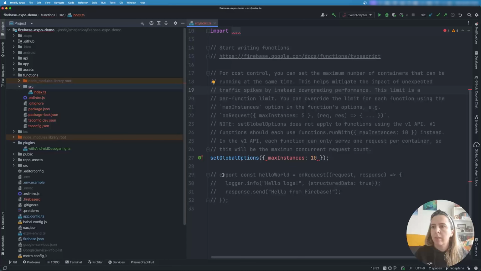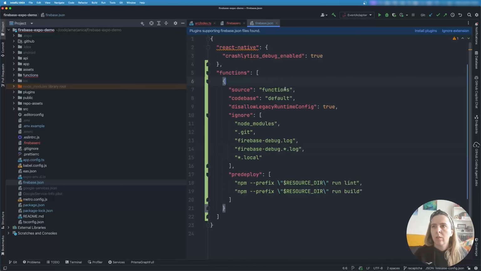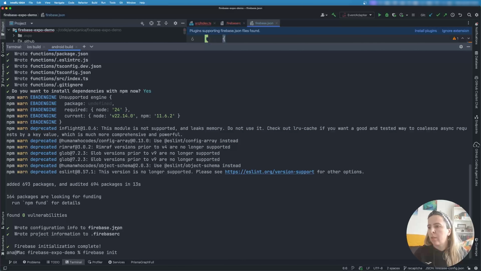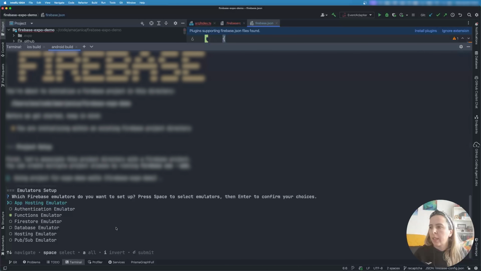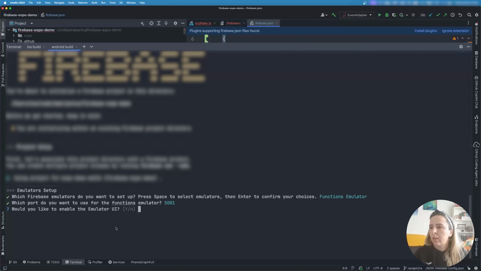If you want to test it, you can uncomment this hello world function. And also Firebase JSON contains configuration for deployment and your emulator. So to initialize the emulator, just run init emulators. And for our use case, I need only functions. It will be running on port 5001.